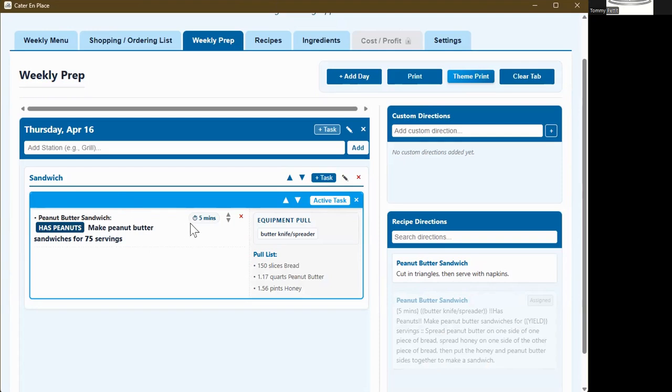So I put that 5 minutes at the beginning. Now it's a little time box. Big notification. It has peanuts and it has what we called the wall mode. And it tells us to make peanut butter sandwiches for 75 servings. It's right there. So we're making 75 peanut butter sandwiches. There's 150 slices of bread. There's our amount of peanut butter and our amount of honey. It's all here. And then the equipment that we need to use is that butter knife / spreader. So all the stuff we need is in here.